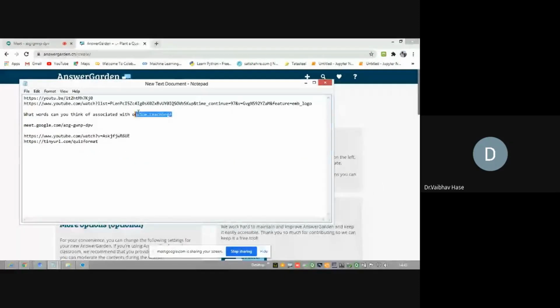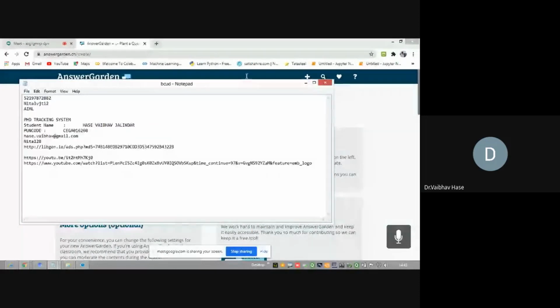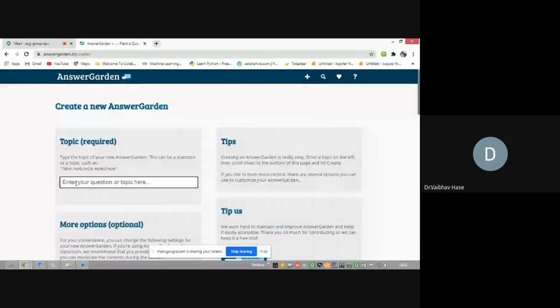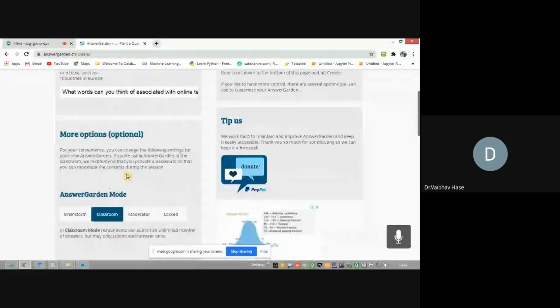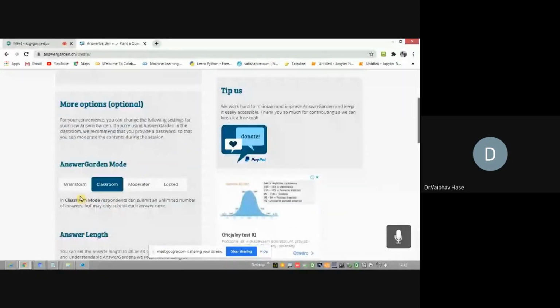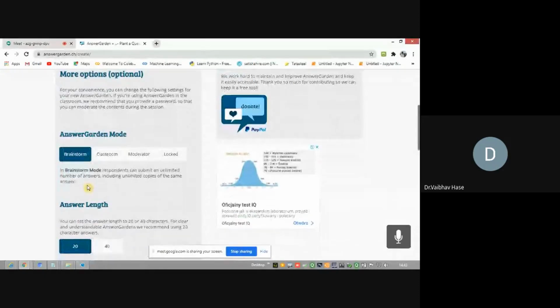I'm putting one question on which I have to conduct this answer garden. Here I am putting the topic on which I want to conduct a brainstorming session, and just enter. Then there are a few optional settings available. For example, if I choose brainstorm, the student can submit an unlimited number of answers, including unlimited copies of the same answer. The student can put the same answer again and again, no issue at all.